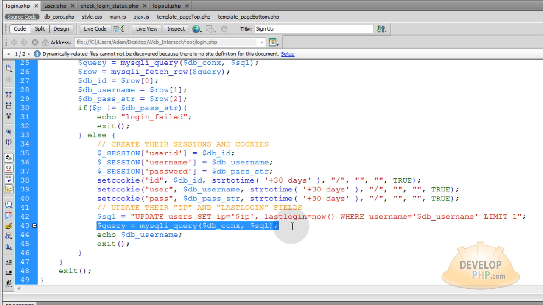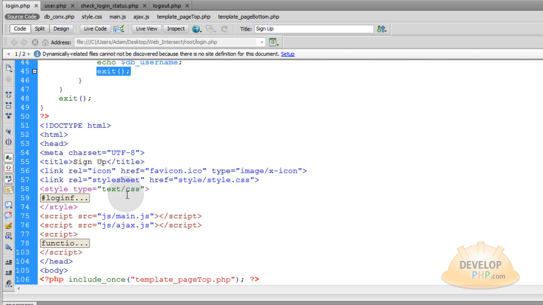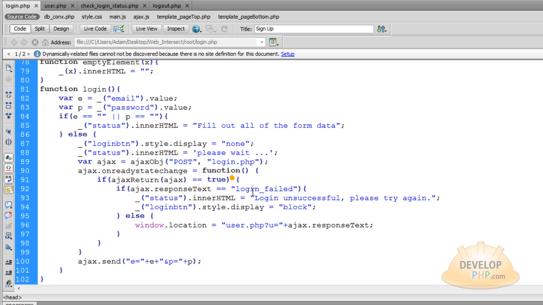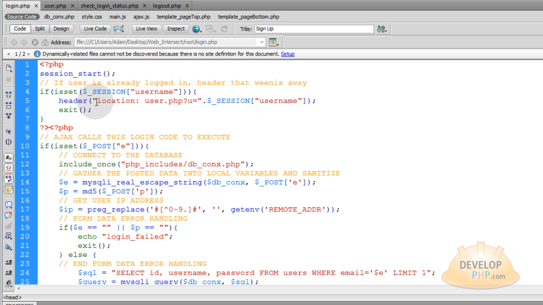And then here we actually run that query, and we echo back to the login form Ajax the database username, and then we exit. Okay, so once the username is echoed back, you exit that script, and then JavaScript Ajax takes back over right here, and you window location the user to their profile. And that is all there is to login.php.